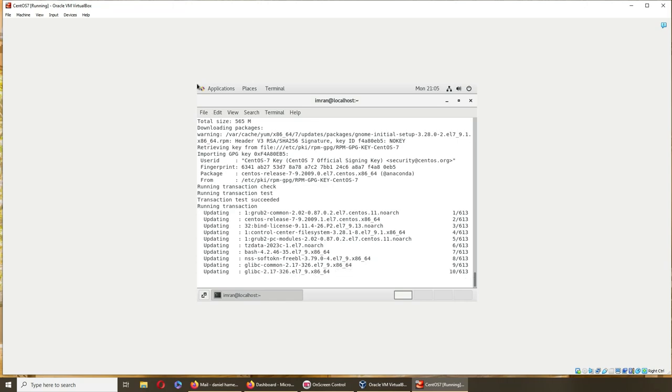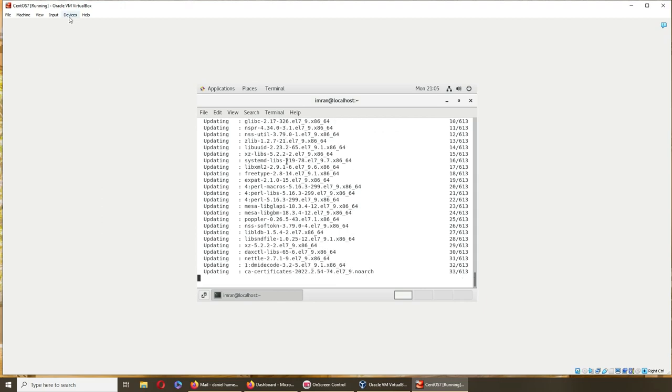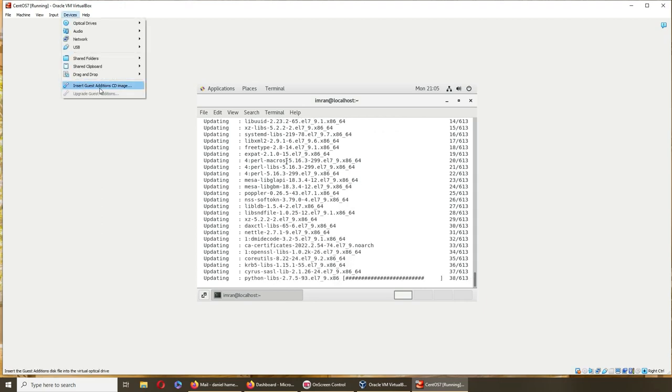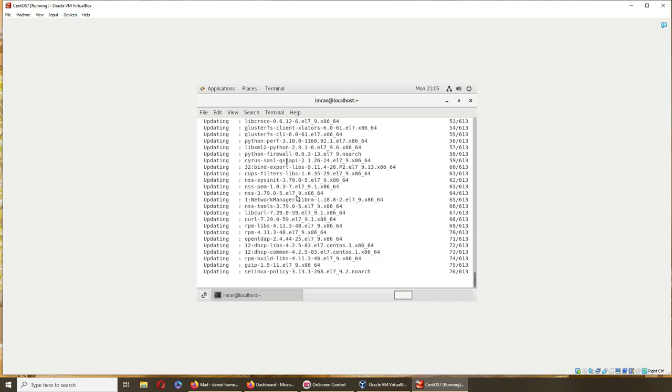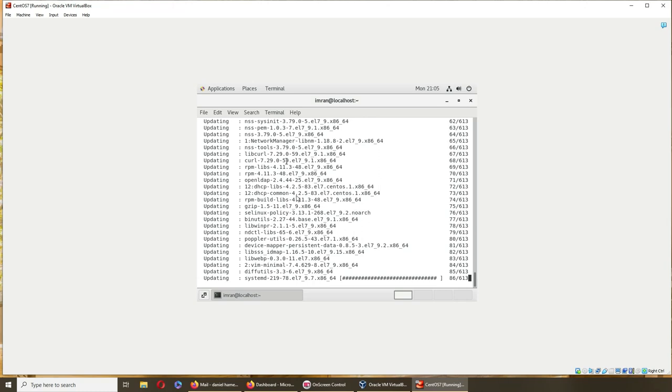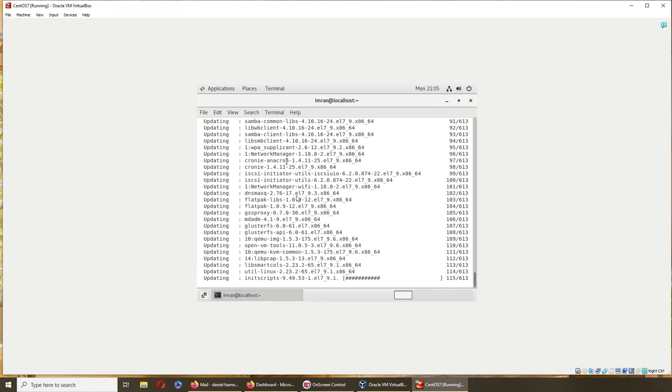So the option that I found is actually, I hate this one. You can't release your mouse. Insert Guest Additions CD image. So that's what we want to install. Apparently it basically streamlines your processes between your host machine and your virtual machine back and forth.